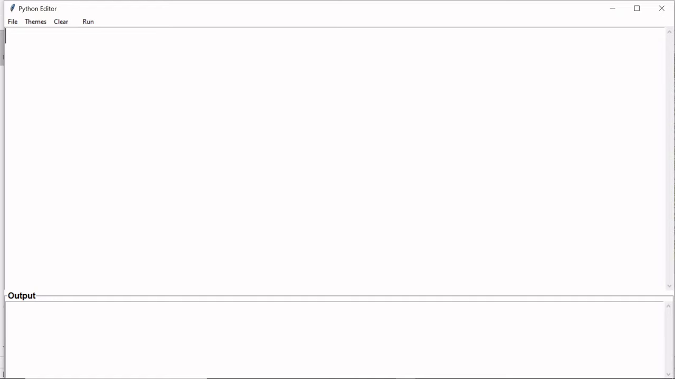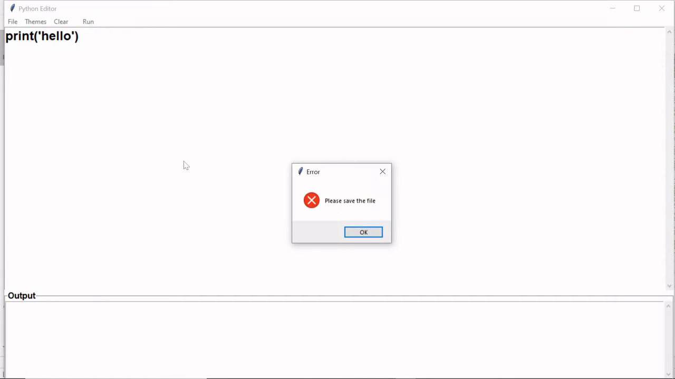So suppose this is the editor area where we will be writing our code, and this is the output area where you will see the output of that particular code. So suppose if I print something just like we do in Python. So if I print hello, and I directly try to click on this run button, it will show us a message box that we need to save the file, right? So firstly, we will be saving this file with the .py format.